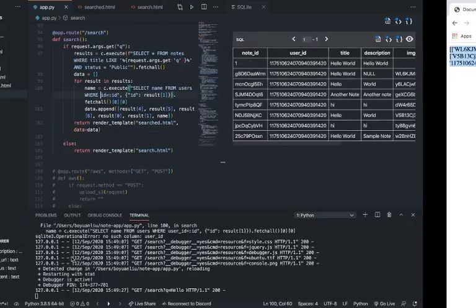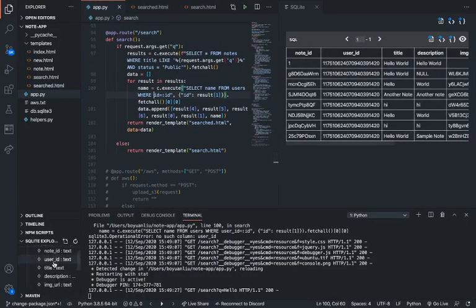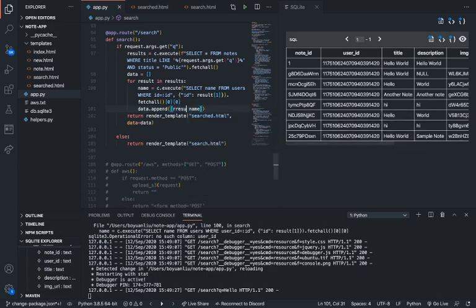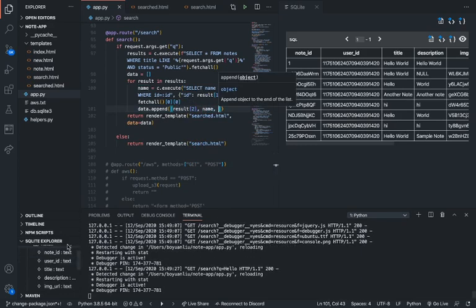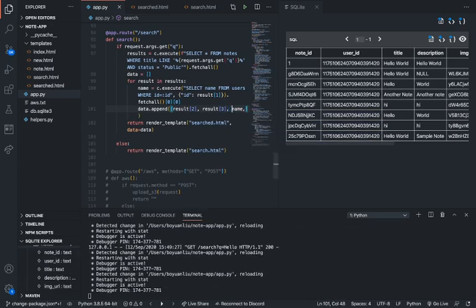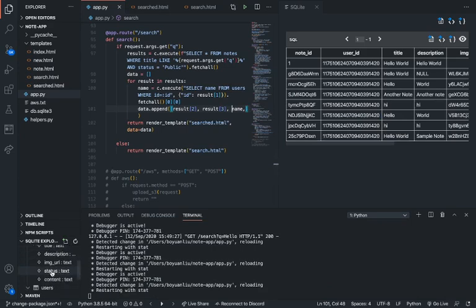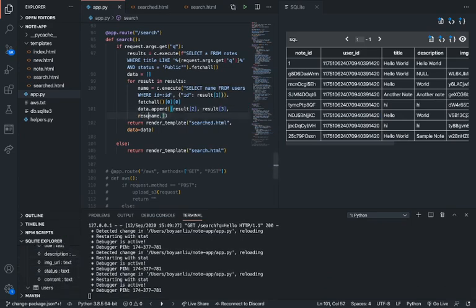So we need image, we don't need content. So we need image URL, we need title, we need description. So we basically need two. So result bracket 2, result bracket 2, result bracket 3, result bracket 4.